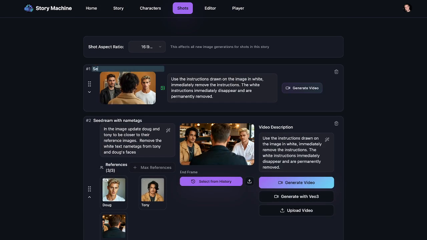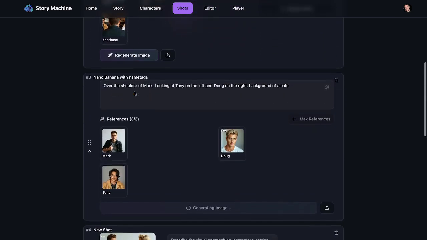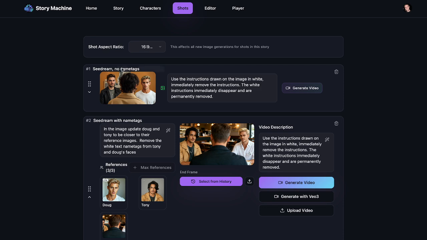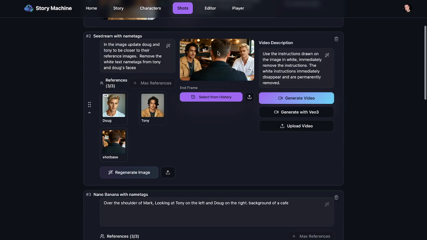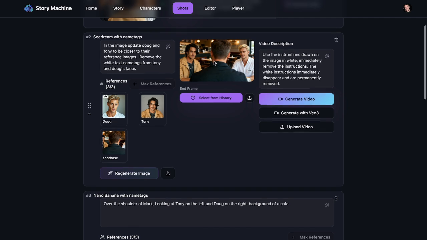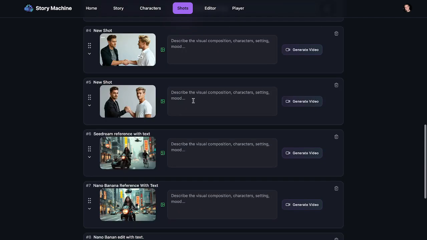This is Seedream. No name tags. And I mean, we don't expect it to understand who is who without name tags. That's not a reasonable thing to expect of any model. I'm just showing this as a no name tags. It doesn't know who should go where. But with the name tags, Seedream understood who was who and was able to put them in the correct location. So let's see if Nano Banana is able to do the same.